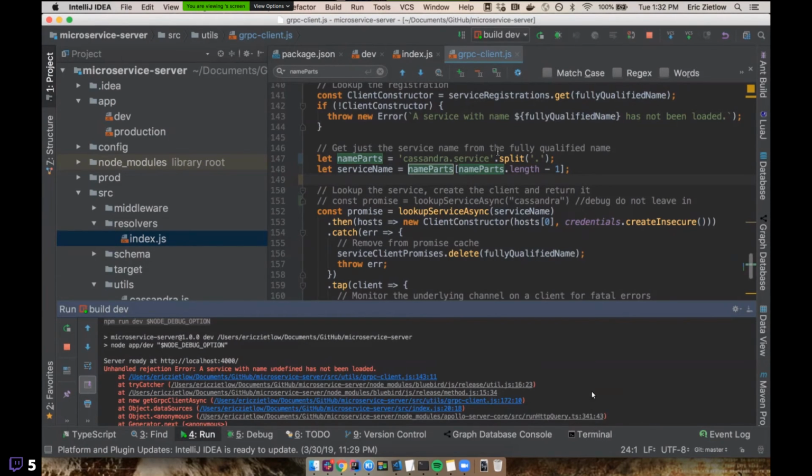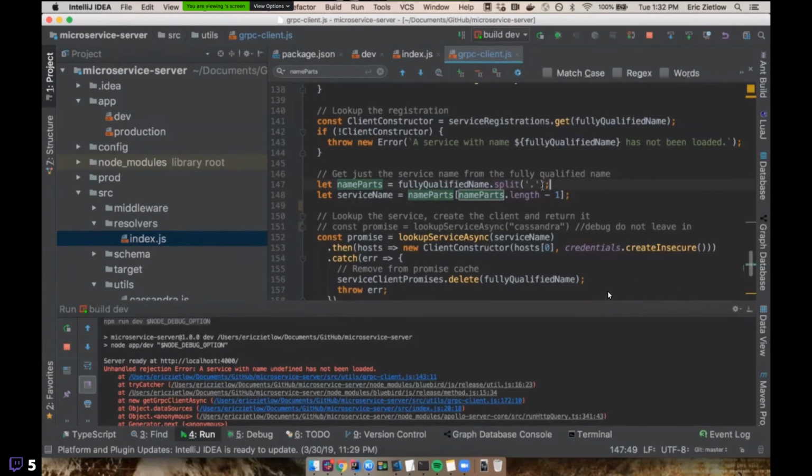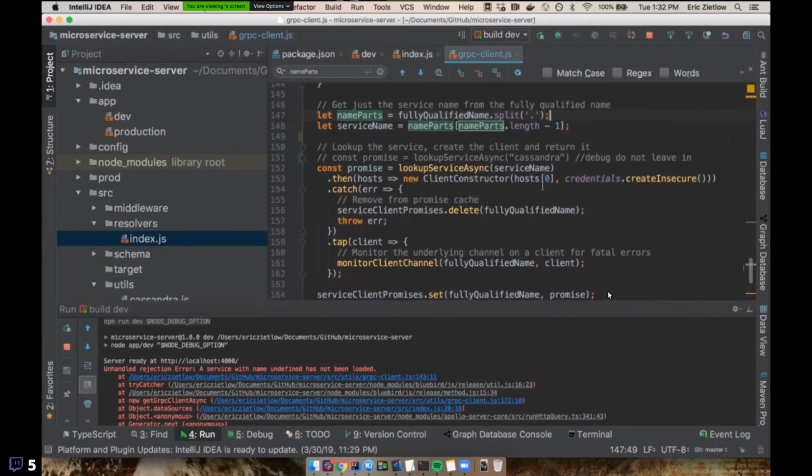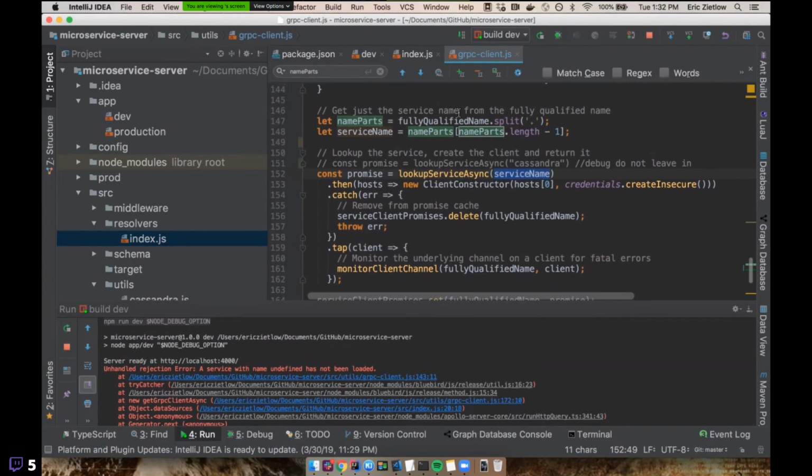And I totally did not copy that before I changed things, which is really bad practice. But sorry for everyone. One part of my brain got going quicker than the other. Okay, so look up service async. Service name is still undefined. Why would that be undefined? Is there a whiteboard thing that we can use here? I think there is in the vid chat stuff we're using.